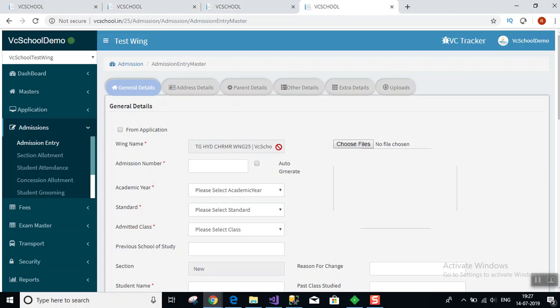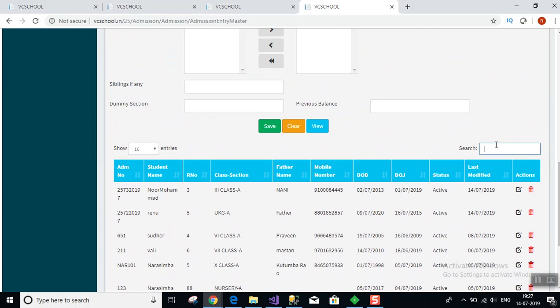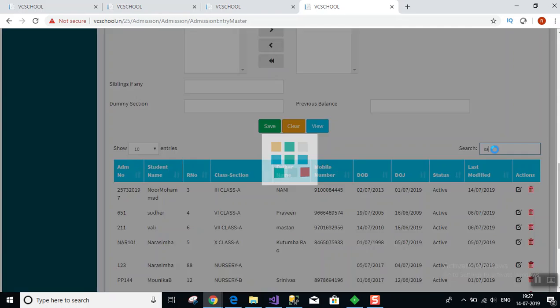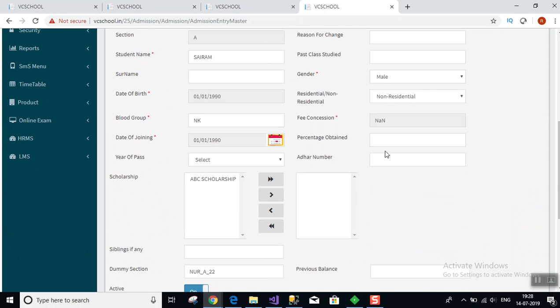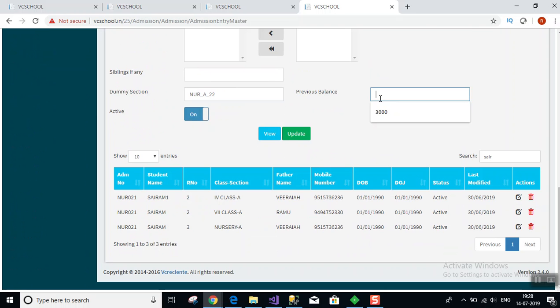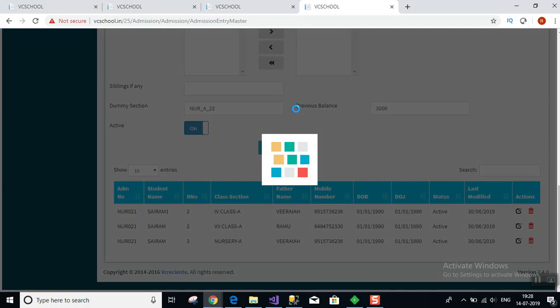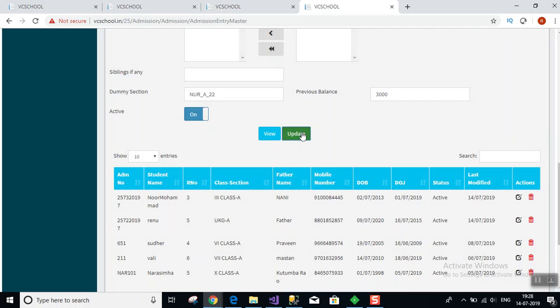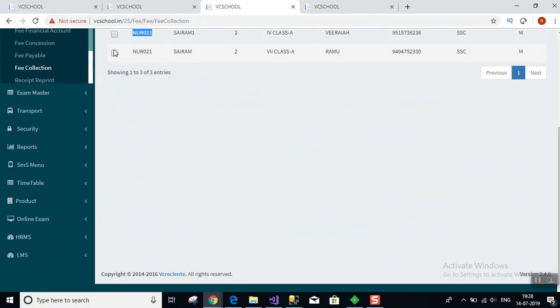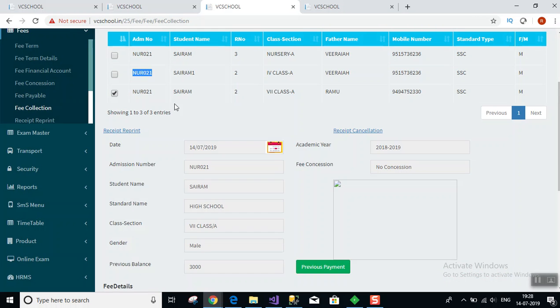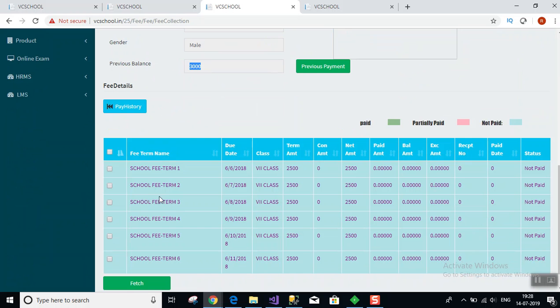If I update Sairam, 7th class A section, I am updating it with the previous balance. 3000 I am giving. 3000 balance is there for that student. Update. Now if I check again, it shows 3000. Before it was 0. Now I updated with the 3000 previous balance.